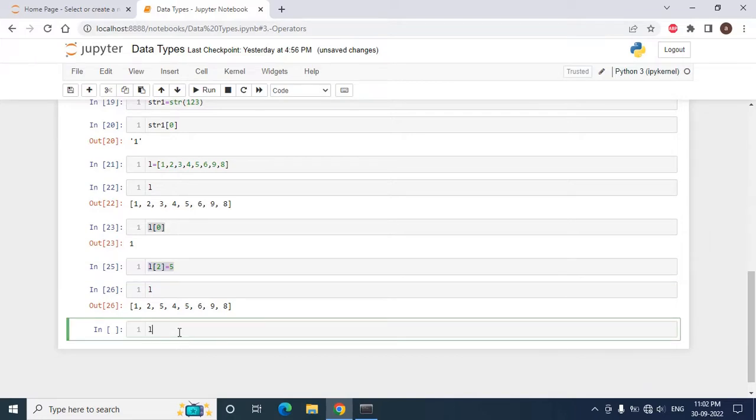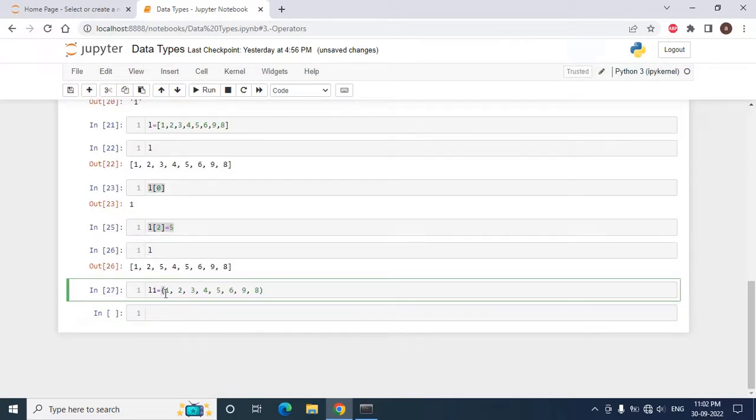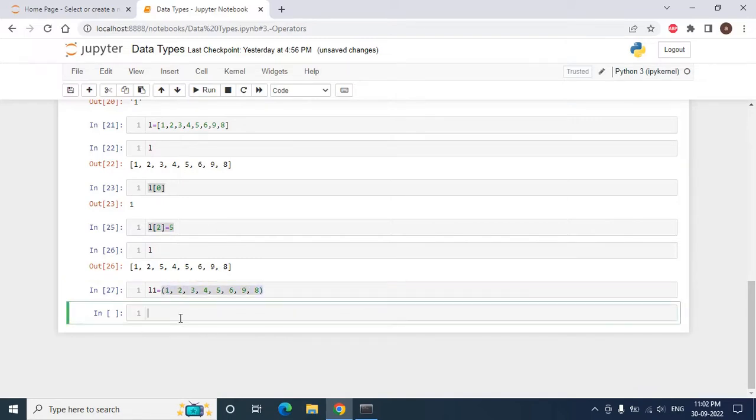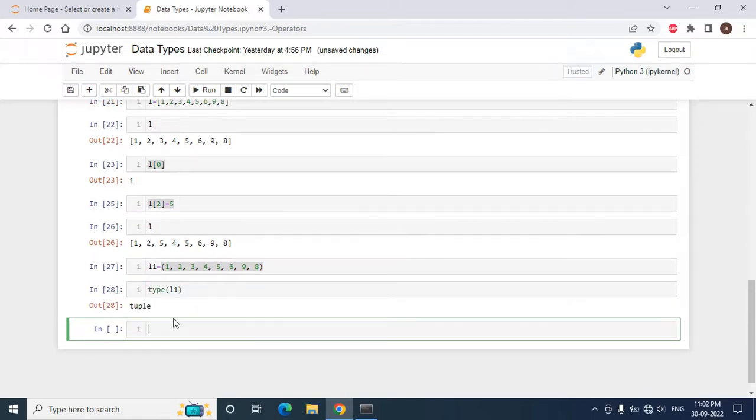Let's try. L1 is equal to, this is the list, to tuples. There is a bracket, and here is this one, so it is called a tuple. If we see the type, this one is tuple, this one is a list.